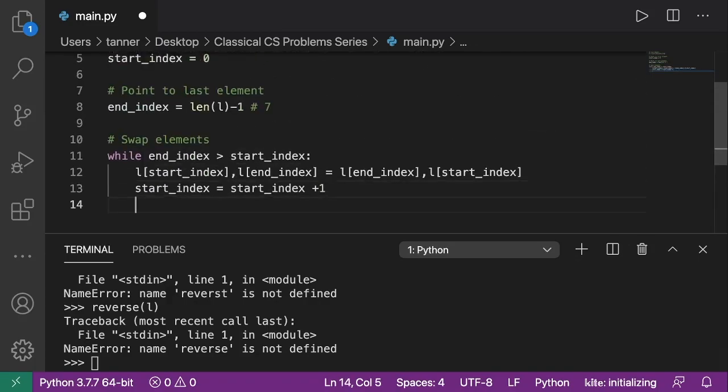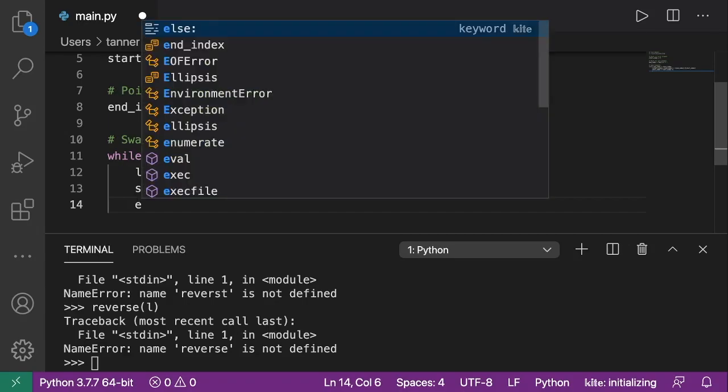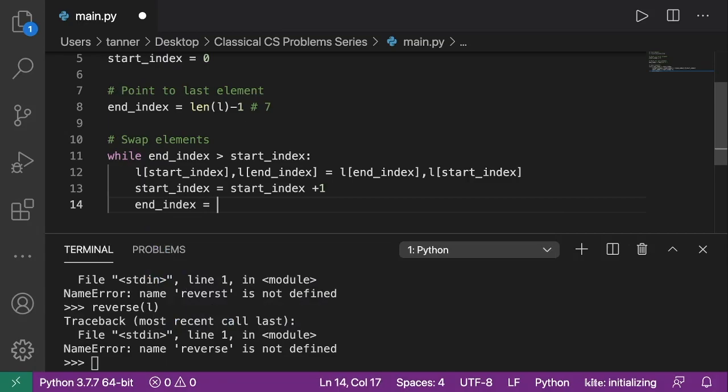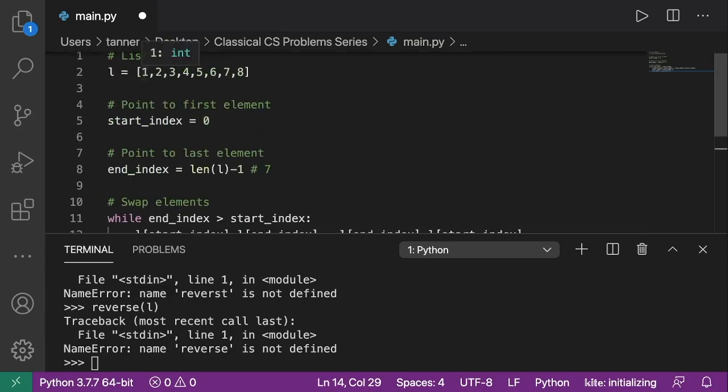And conversely, we are going to do the same thing with the end index, but instead of adding 1, we're going to subtract 1. So end index equals end index minus 1. So for each loop, the first and the last element are being switched, and then from the left, you're moving to the right one element, and from the right, we're moving to the left one element, and then switching those all the way into the middle where we would reach 4 and 5.